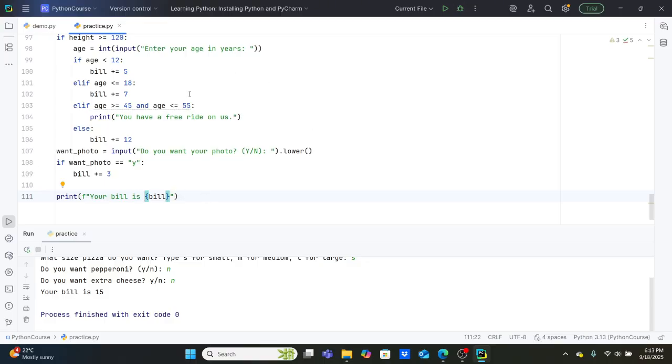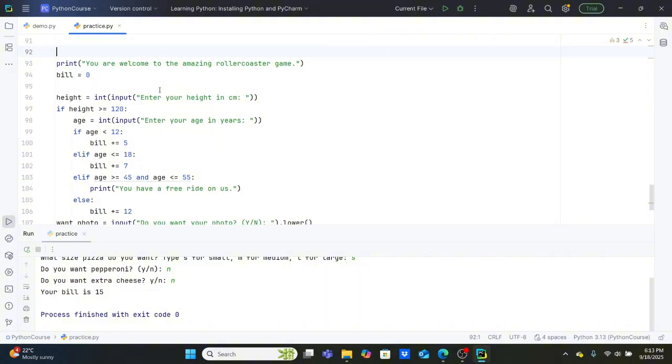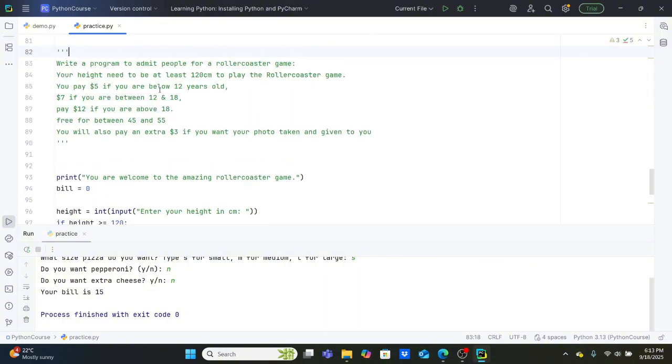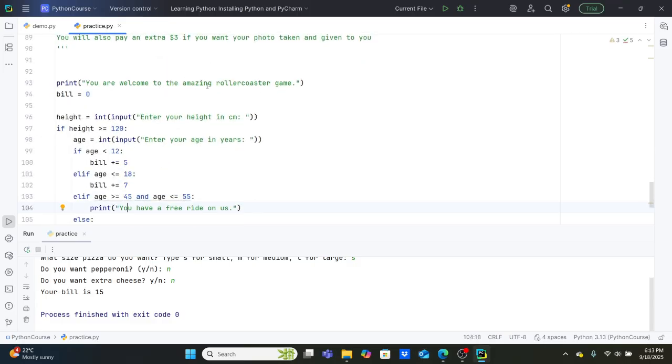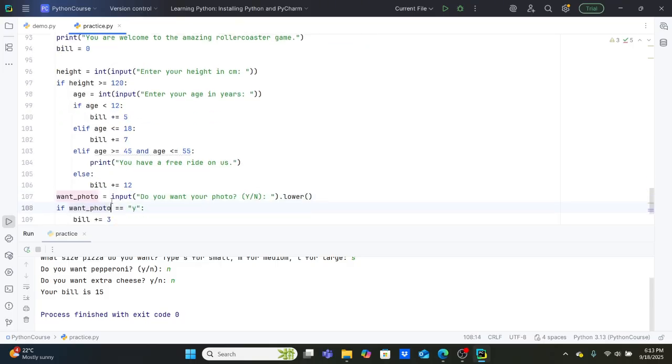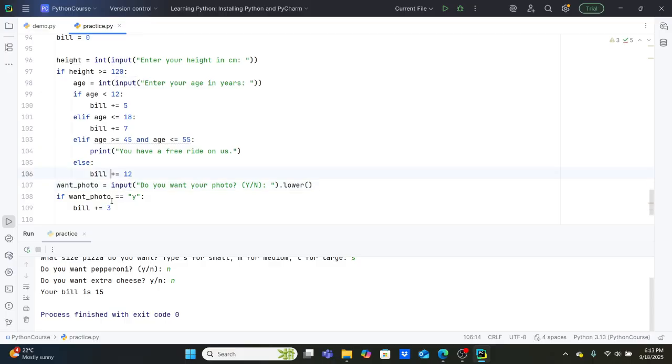So if you want to check it from above, again, you can check it. This is the program we are trying to run. You're welcome to the amazing roller coaster game. Your bill is 0. Height, we check their height. If their height is above 120 centimeters, then we start checking their age. But we have not finished. What if their height is not 120? So we need to put that condition there.